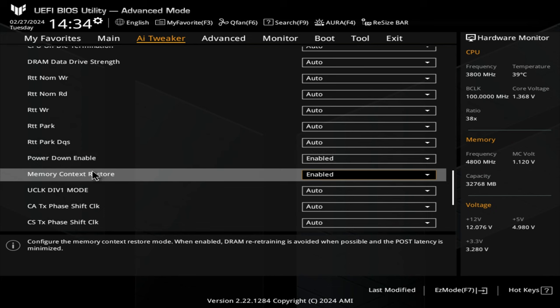So those two are really important, less important for Intel systems, but if you have got the option there, if you want it to boot slightly faster, then you can turn on power down enable and memory context restore and you should be all good.